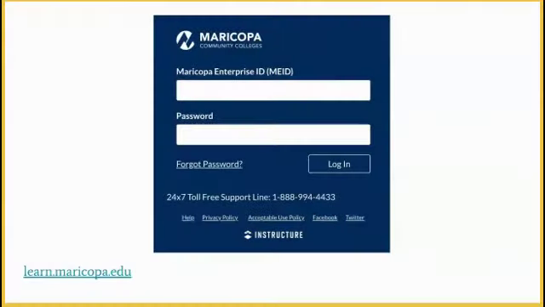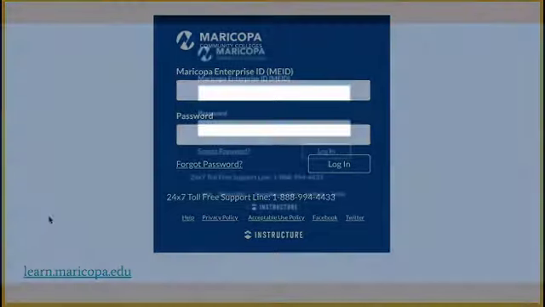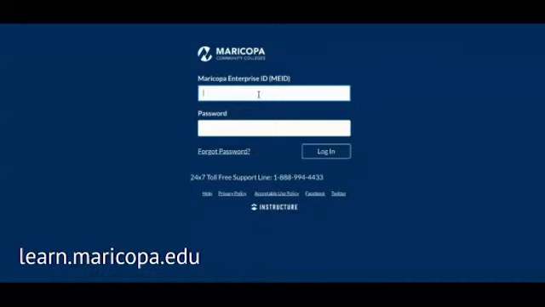Okay, so we're going to log into Canvas and explore template number 2. To access Canvas, you go to learn.maricopa.edu and use your credentials to log in.